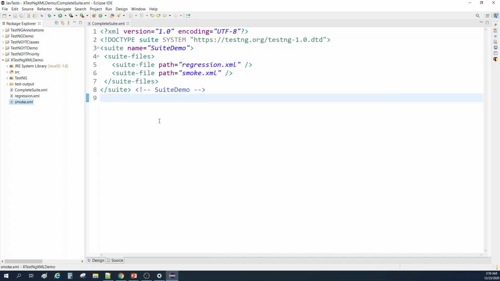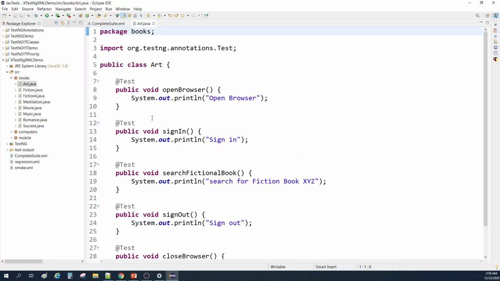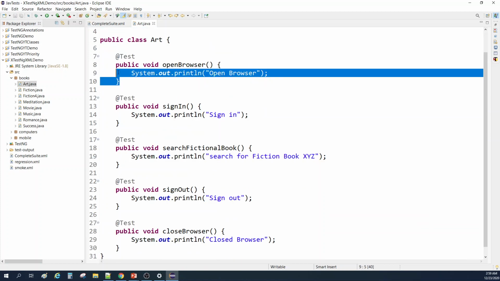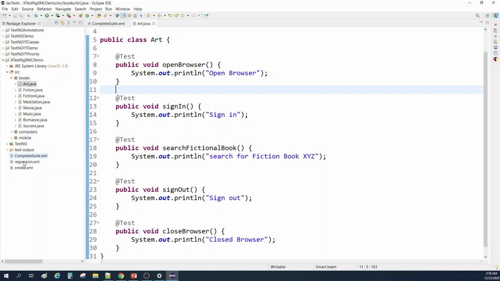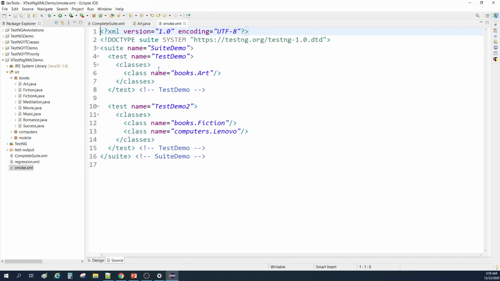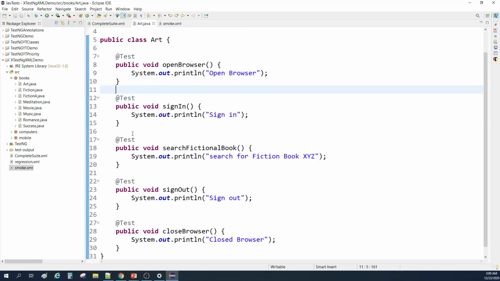Let me just quickly tell you something. For example, within art you have these many tests, right? If you want to exclude this from execution, then you can specify that in this file. Within class there will be a method and you can just use exclude there, and then testng will ignore that method, and execute the rest of the methods that you have within that class. So that's all in this video.